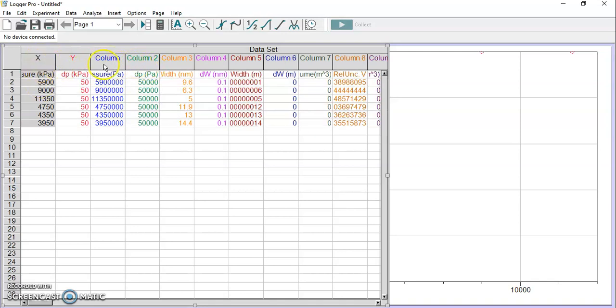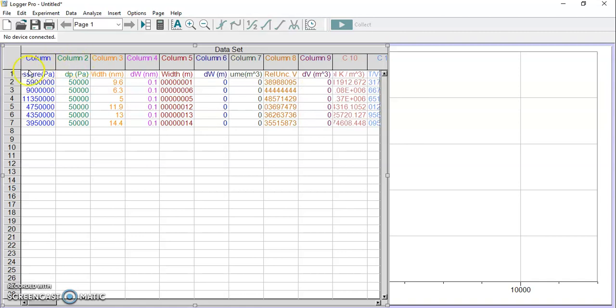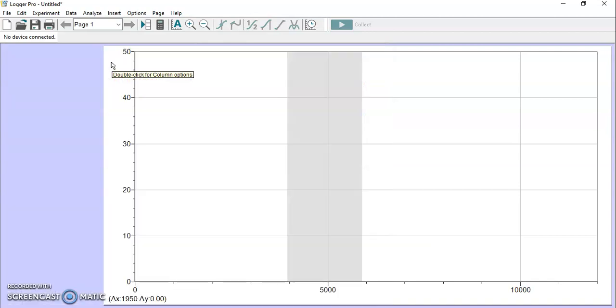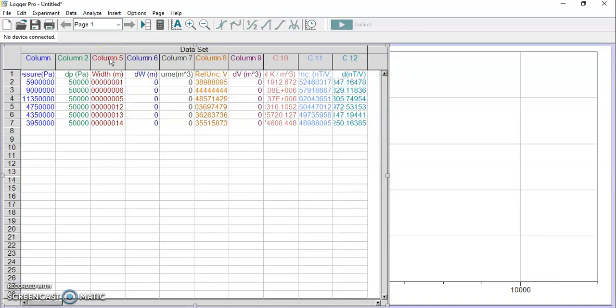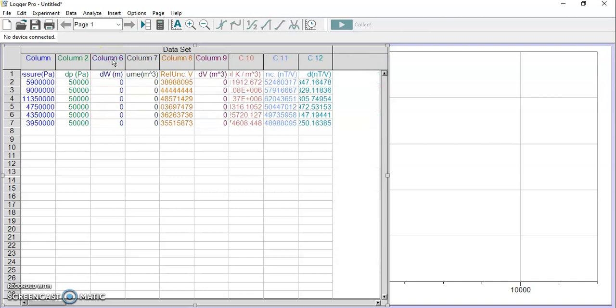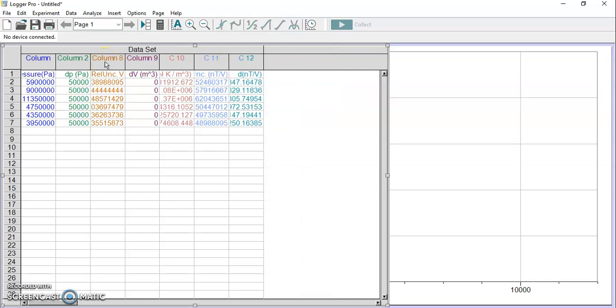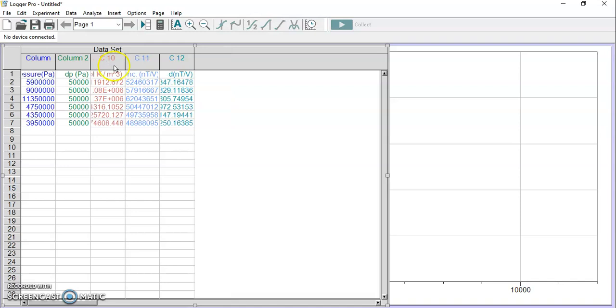I only want pressure in pascals and its uncertainty and NT over V. So let's delete those columns that I don't need. Pressure and delta pressure I want. I don't care about width. Whoops, deleted the whole table. Just undo that. Delete that column. Delete that. Delete that. Don't care about the volume or the uncertainty in the volume. Okay, so I now have the data that I need.